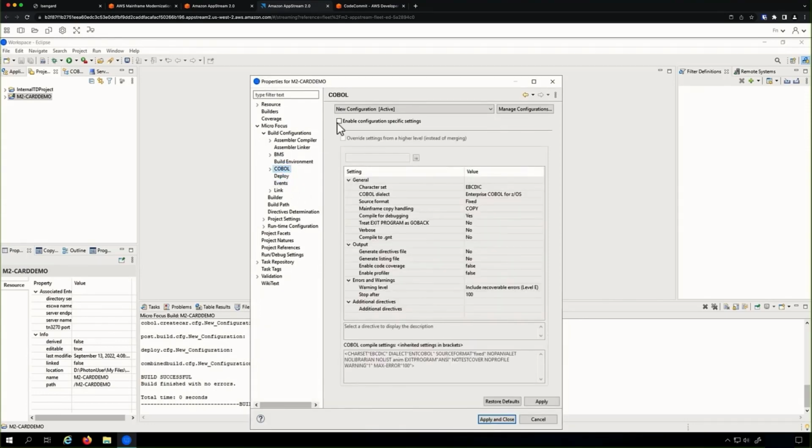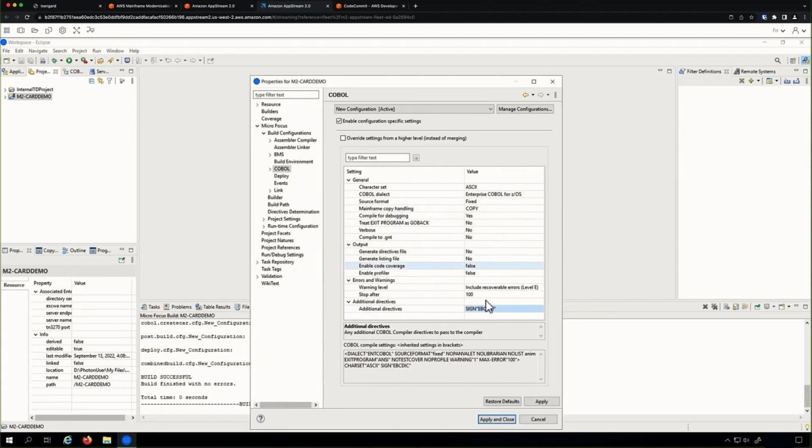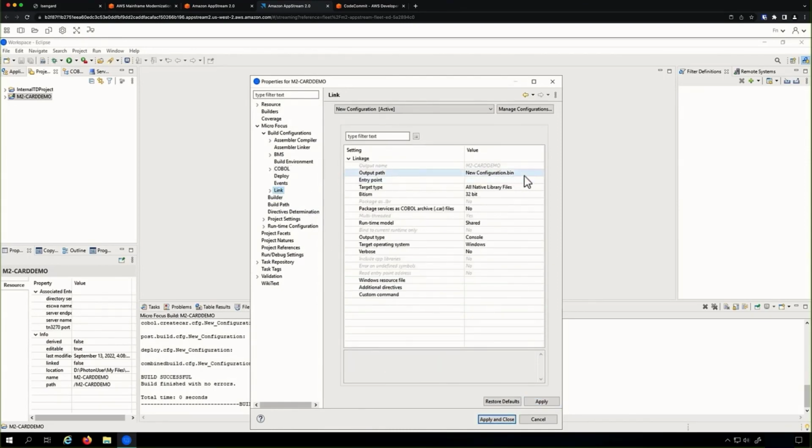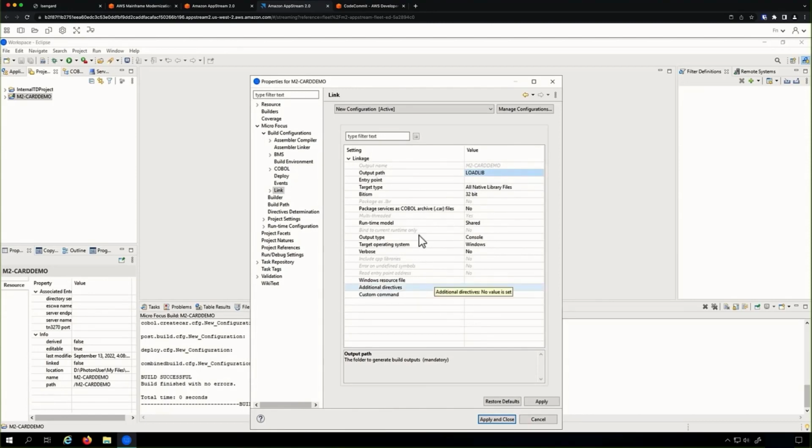Now go to COBOL and again enable configuration specific settings, and in character set, change it to ASCII. And in additional directives, let's add a directive that is specific to preserving the EBCDIC sign, that is SIGN EBCDIC, because the application was copied over from the mainframe. Click OK and apply again. I also want to generate a listing file, so I'm going to say S and click Apply, go to Link and go to Output Path and select loadlib, click OK. I did this change because I want all the binaries to go to the loadlib.